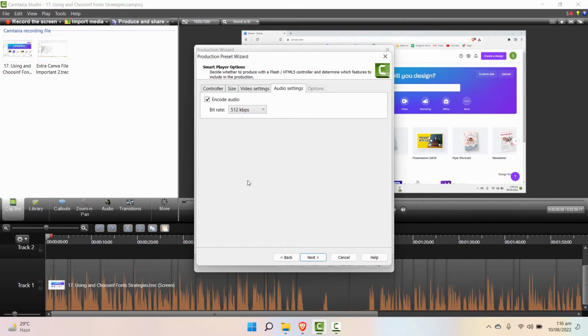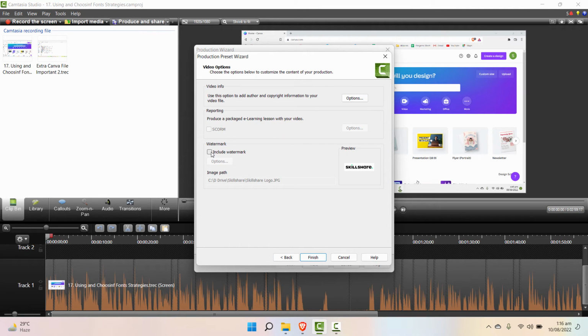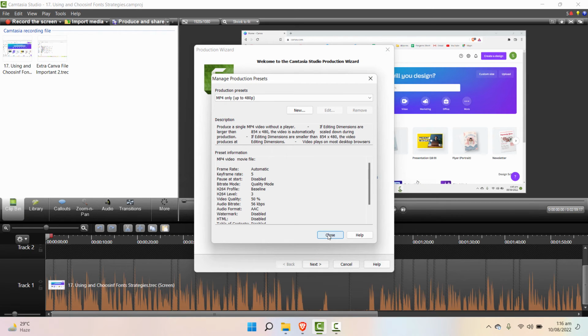In the audio, just remember that when file is produced, the audio quality reduces dramatically. So you wanna keep the bitrate little higher. So keep it on 512 kbps and click on next. If you want to include the watermark, you can include from here and then finish. Guys, this will be the best production settings.